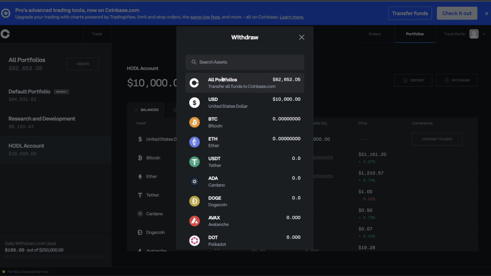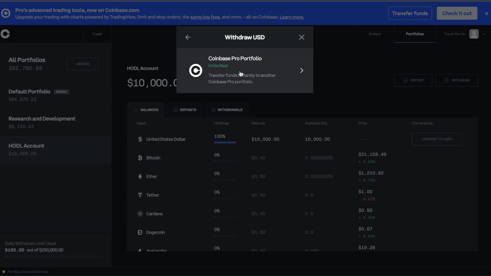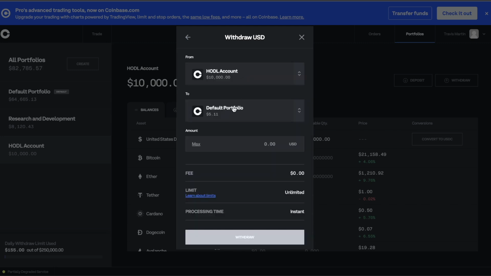So we're going to do 10,000, and then we're going to come over here and look at 8,120.43. Okay, so a total of 18,120.43 of cash we're going to put into the default portfolio. We're going to withdraw this $10,000 cash and transfer it over to the default portfolio. So 10,000 into the default portfolio, since it currently has $5.11, and we're going to click max.